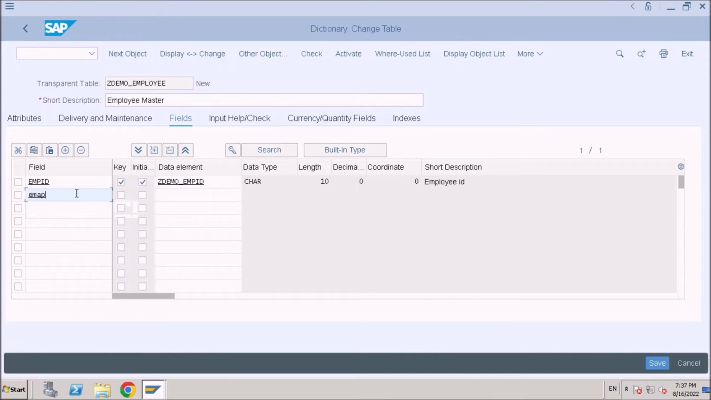EMP name. I'll try to use some standard data elements. Instead of creating a new data element for every field, I'll try to use these. This is available in KNA1, vendor name and city. What is the city data element? ORT01. Country. The standard field name is LAND1. I'm using the same field name. If you want, you can also use country. So these four fields are enough for now for our example.